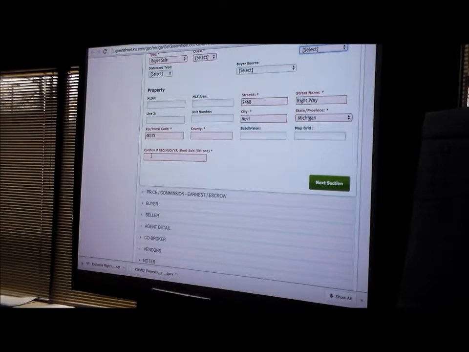and so if it's not bank owned, REO, VA, HUD, short sale, you're going to put none in here. It has to have something in there. So either NA or none, or if it's HUD, you're going to put HUD.